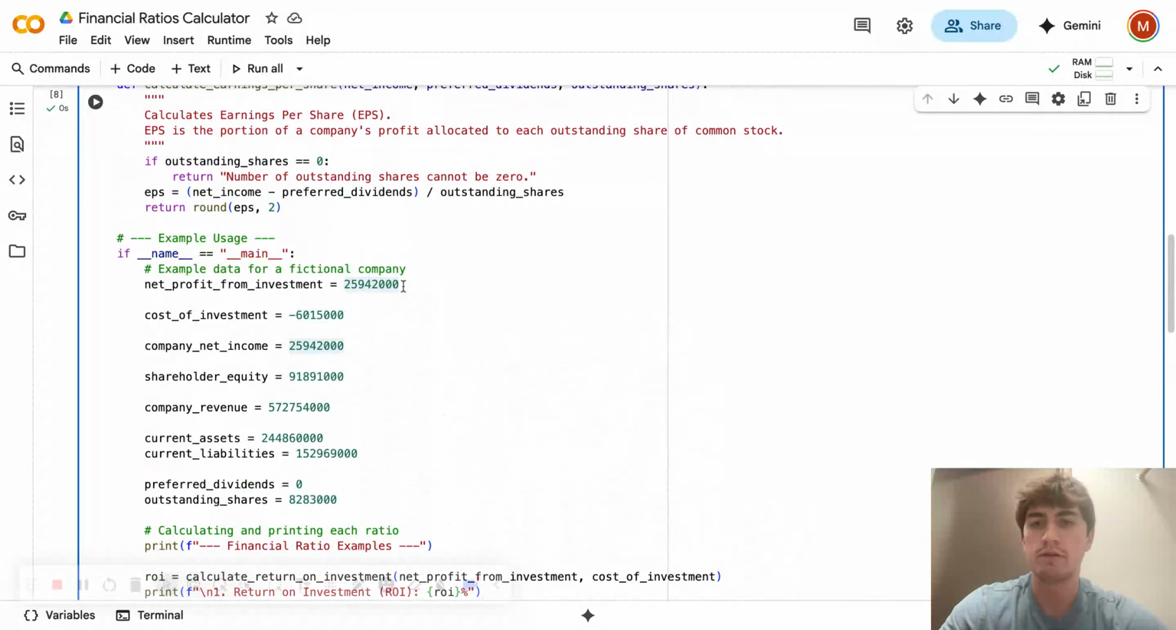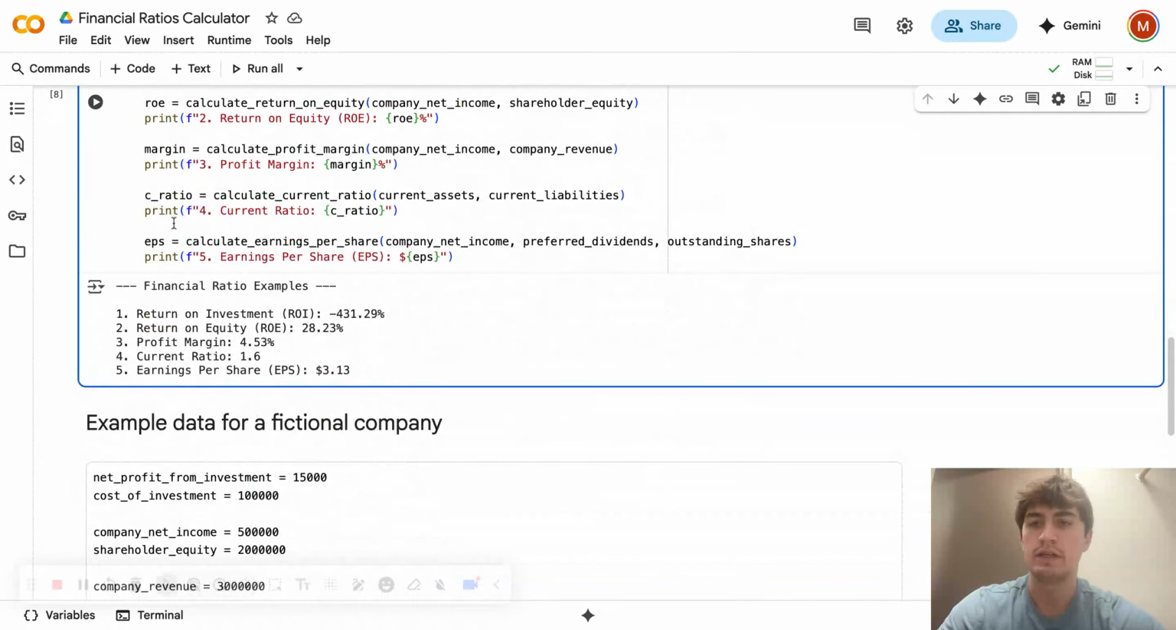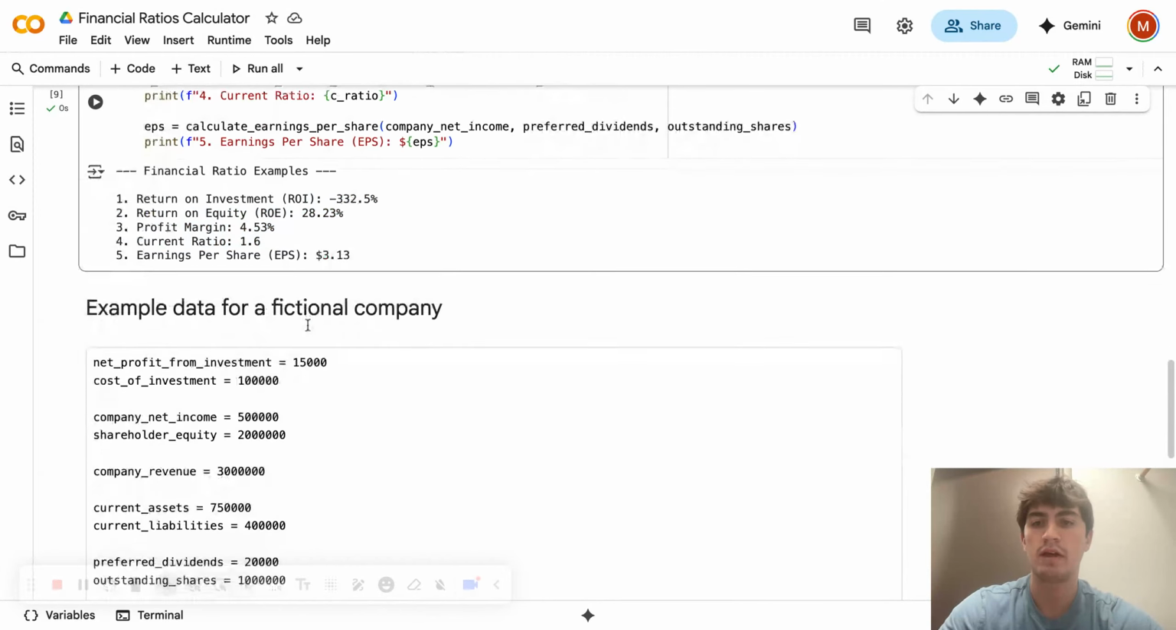So just to show you how it changes if you run it, let's say you change this to 200 million, and you go down here, you run the code, you can see it changes. All these numbers change, which is what we're looking at.